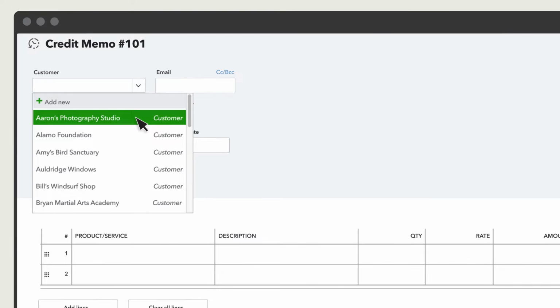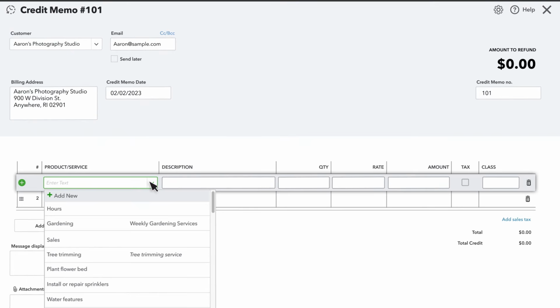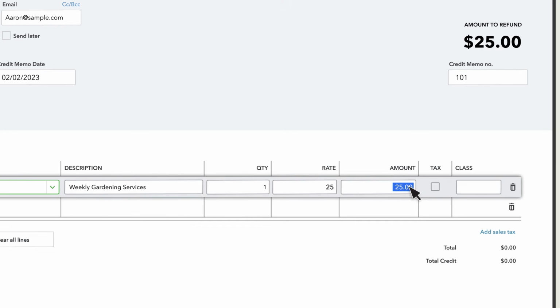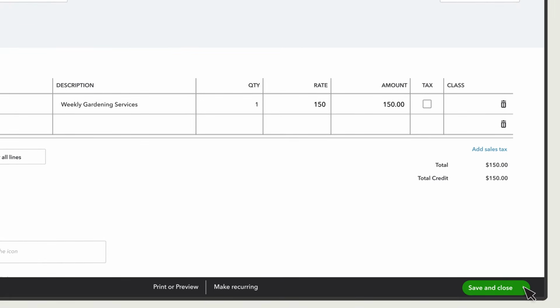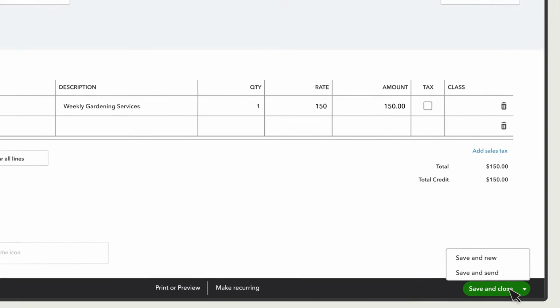Select the customer you want to give a credit to. Then select the products and services you want to give them credit for. If this is a credit related to a specific invoice, you should usually use the same products and services you used on the invoice. Then add the amount of the credit you want to give them. If you want to send a copy of the credit memo to your customer, select Save and Send. Otherwise, select Save and Close.